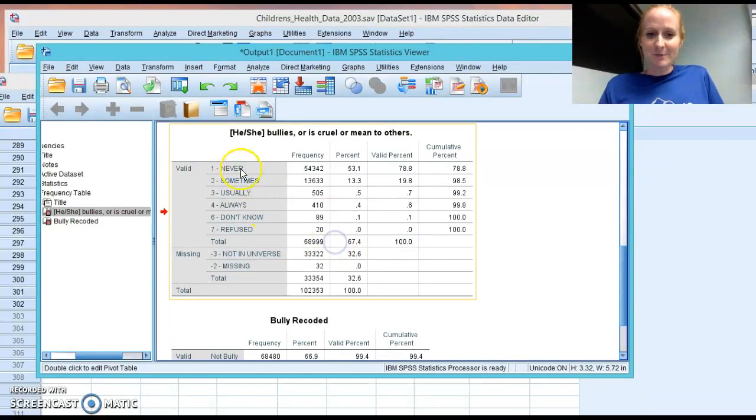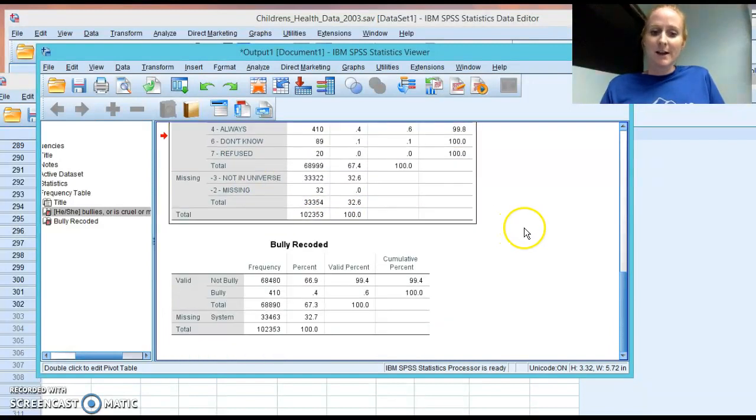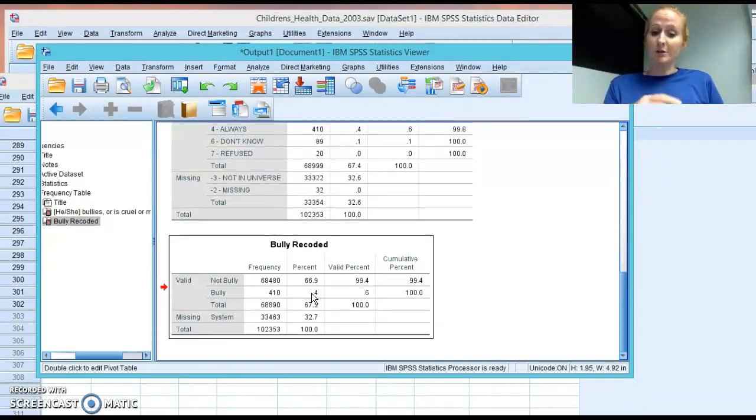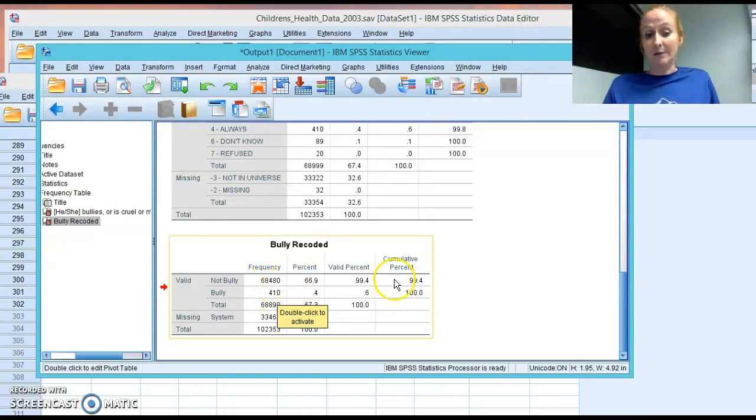So here's the original: never, sometimes, usually, always. And here's the new one. It says not bully and bully. You made that variable. And you go, well, what did I just do? All you did was collapse all the categories and shove them on one side or the other. So this answers question 13. How many bullies and non-bullies do you have? You have 410 bullies and 68,480 not bullies.